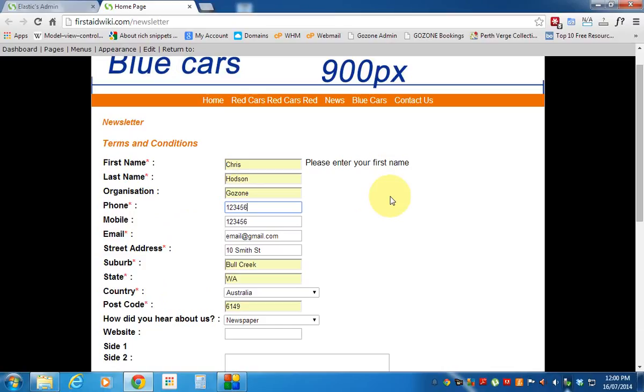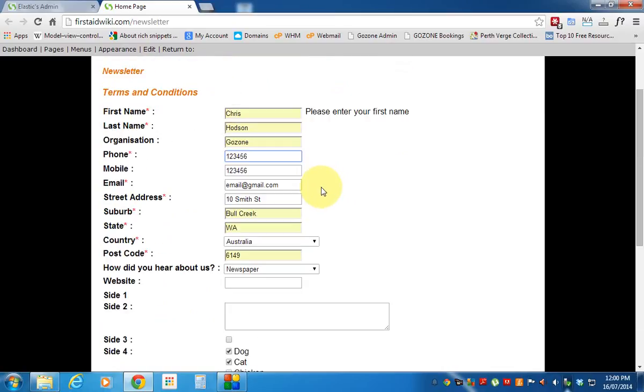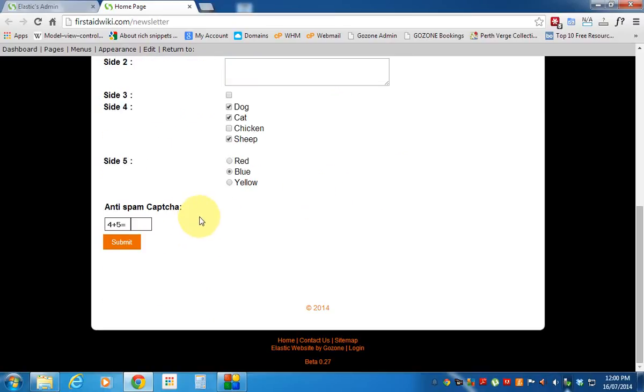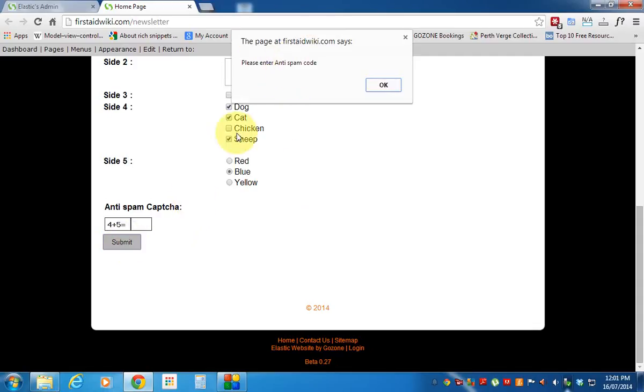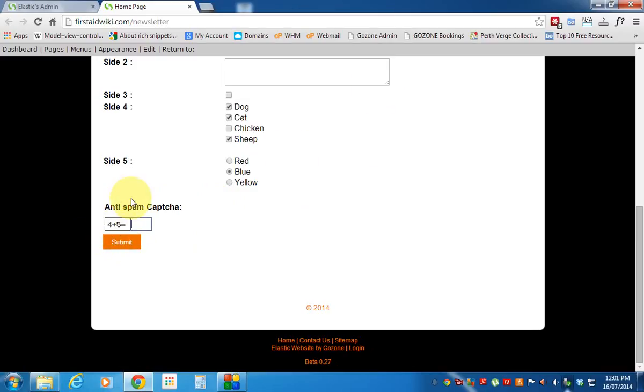So let me put in a fake phone number. And click submit, and now it's saying please enter anti-spam code, because I haven't entered the anti-spam code here. 4 plus 5 is 9, of course. Let's give it a go. Okay, the form is processing now, and it's going to take us to the confirmation page.